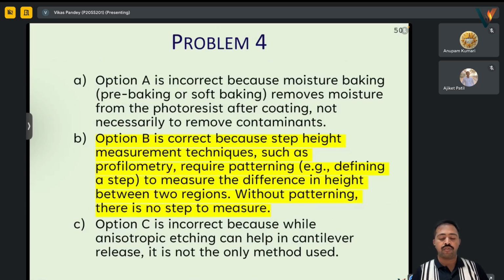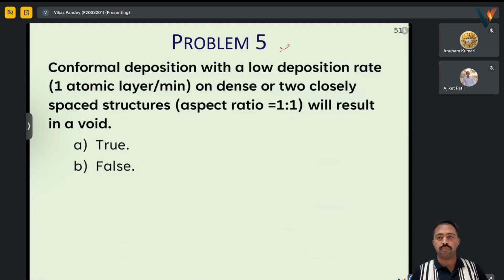So conformal deposition, that is uniform deposition with a low deposition rate, that is 1 atomic layer per minute, on dense or too closely spaced structures will result in a void. Is it true or false? It is false.